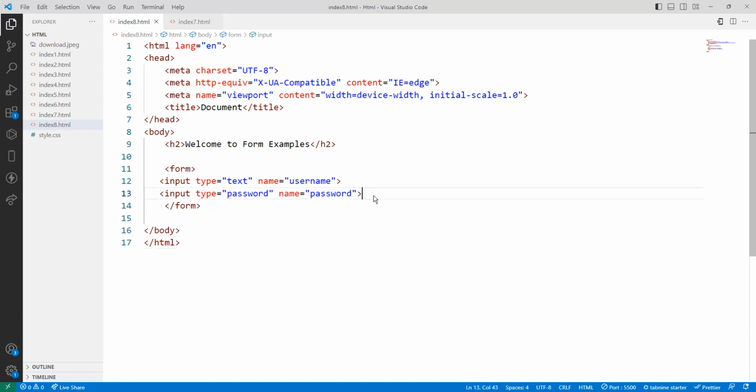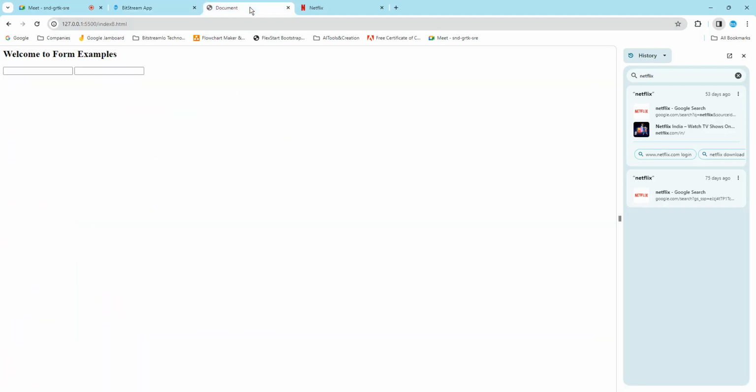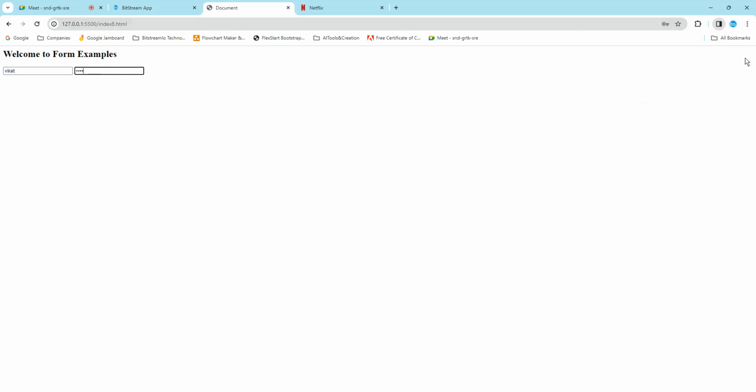Okay, the next is what? How will it look? So go to the browser here. Username and password. So this is how it will look. Username, something like Virat. The password will be 123. Why does the star dot come? Because I have used the type attribute as password.